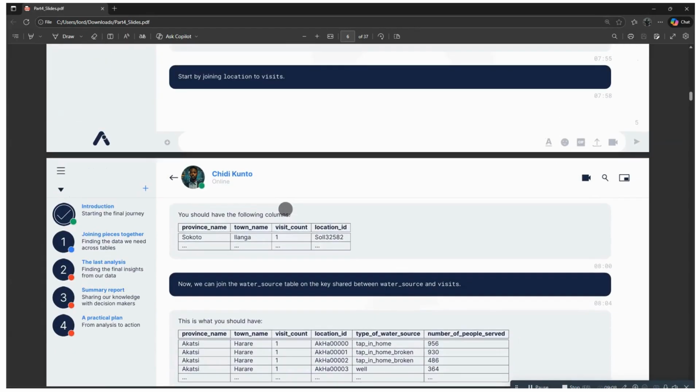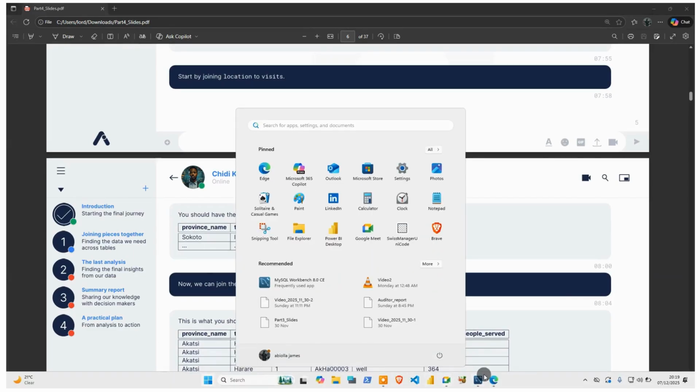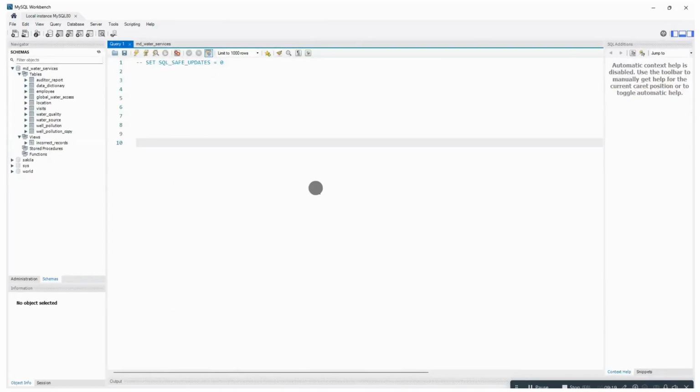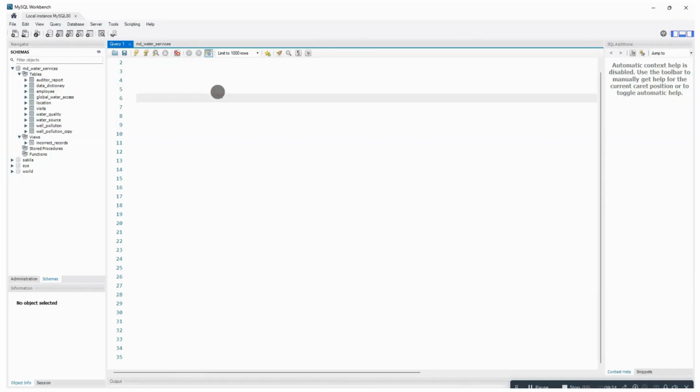Not that there. Okay, let's perform the joins first, and then we can proceed. So let's use MD water services. So that's the database we are using.